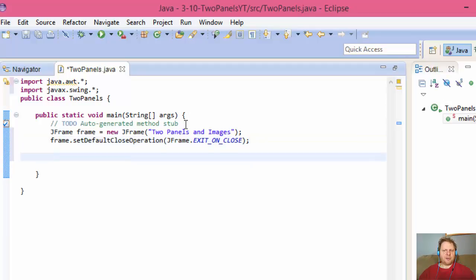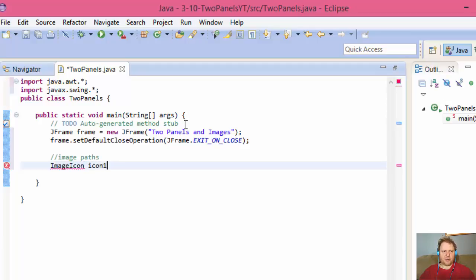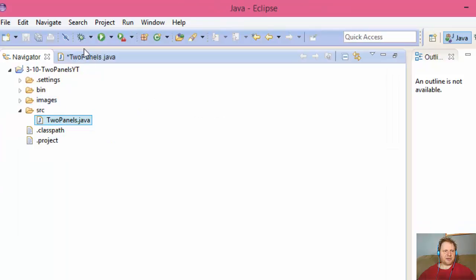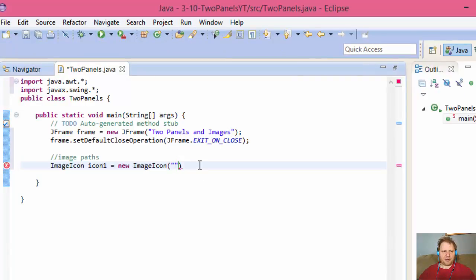Now I'm going to do image paths. So we have four images now. So ImageIcon icon1, I'll just call it icon1. And that's going to be a new object of ImageIcon. And my path, again, if you remember, I have a folder called images. So the correct path is images/image1.jpeg. The reason I'm doing it this way, I don't have to remember the path. I've simply assigned it to the icon of the ImageIcon object.